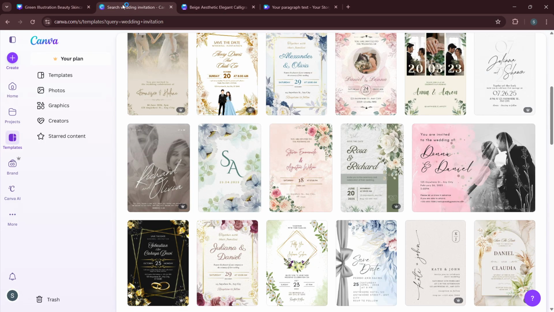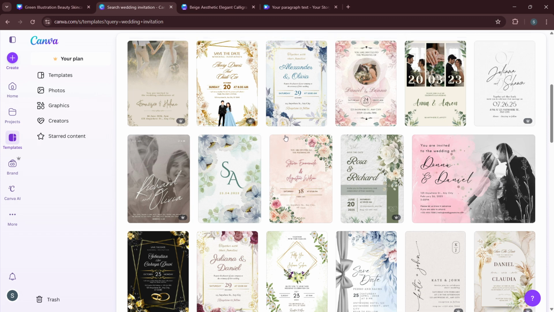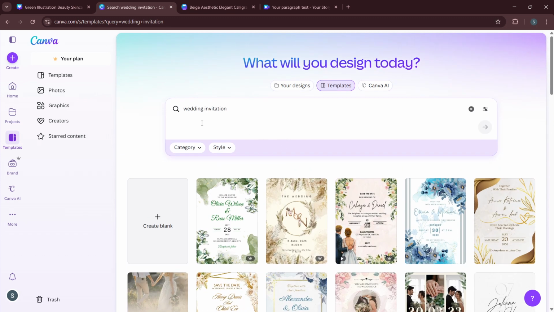First, open your browser and head to canva.com. Log into your account, or create one for free if you're new. The free version has everything you need for a polished wedding invitation, so you can jump right in.